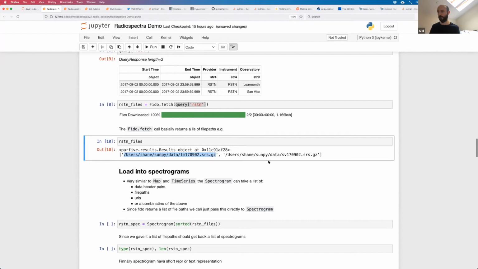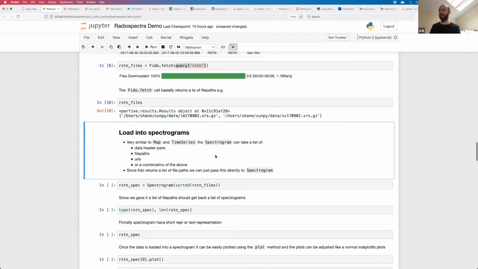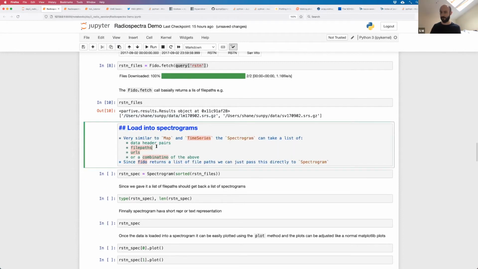Okay, that's fine. Now, in a really similar manner again to yesterday, spectrogram can take in a range of inputs. One of the things it can take in is a list of files.